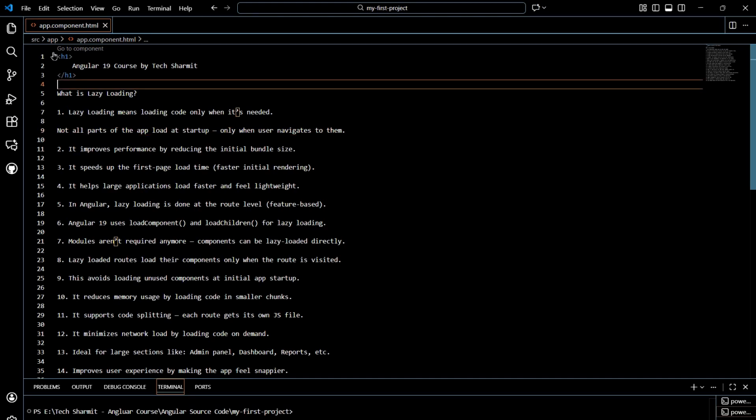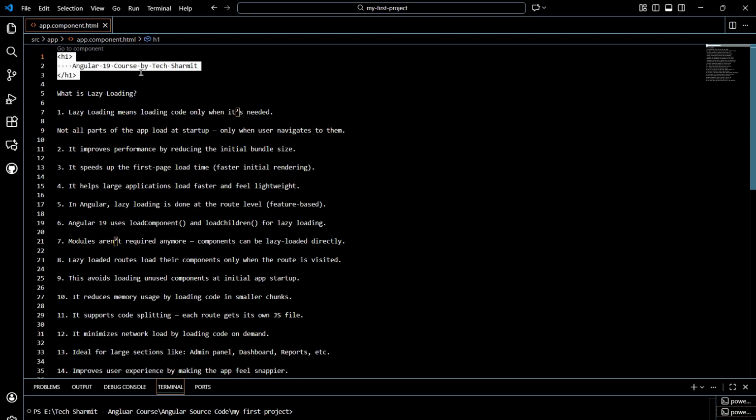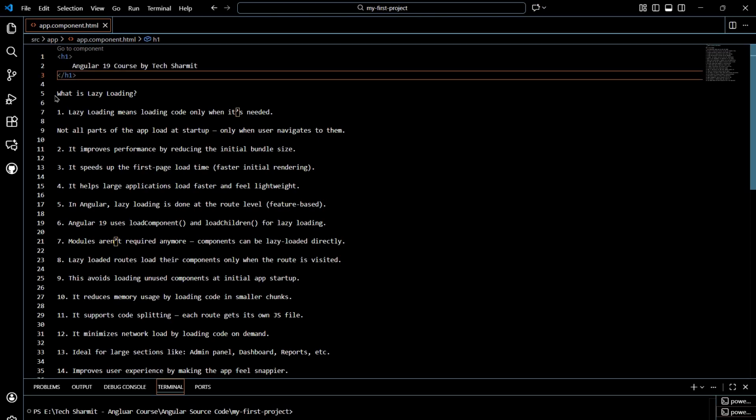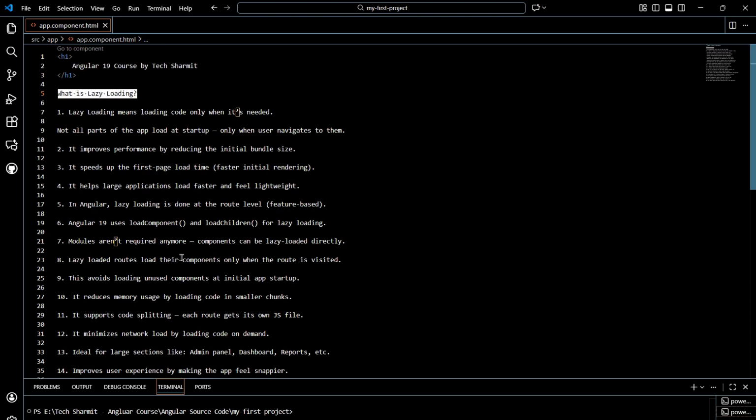Here you can see we have first put the main heading, that is Angular 19 course by Sharmit. Post that, this is the question which will be answered by these 20 points. I have noted down 20 points, and I'm sure after discussing these 20 points, there is no need to prepare anything extra for the interviews, because it will answer all your questions here. Okay, so let's go one by one.